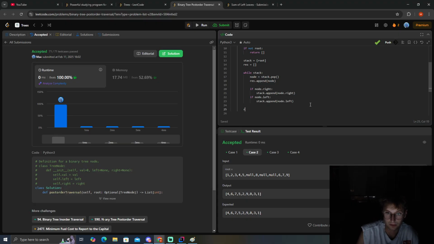And obviously we want to build our result. Result is equal to node dot val for node in res. Sorry, for node in reversed res. Sorry, my bad. Return result.